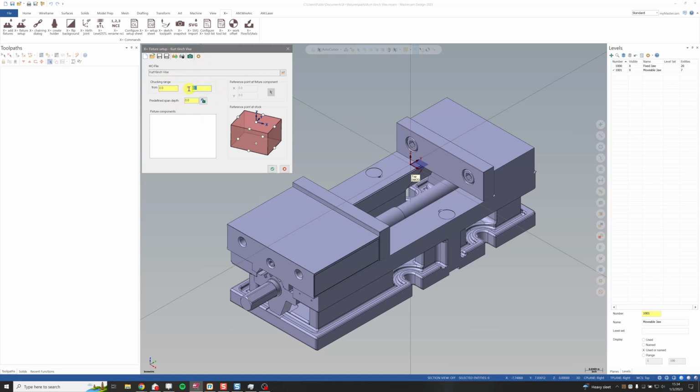So I'm going to go ahead and put in my chucking range from Kurt's website. That's 0 to 6 inches. And I'm going to leave my predefined span depth at 0. Span depth is from wherever the Z0 of your top plane for your fixture is to whatever point on your stock you select here.